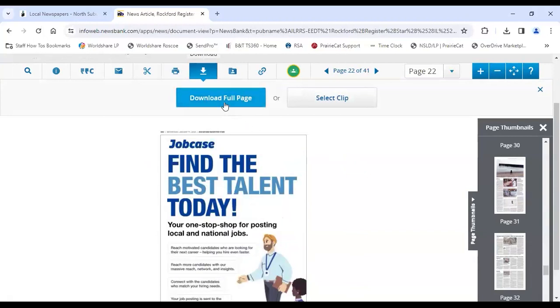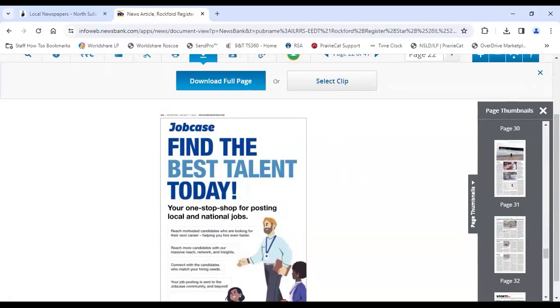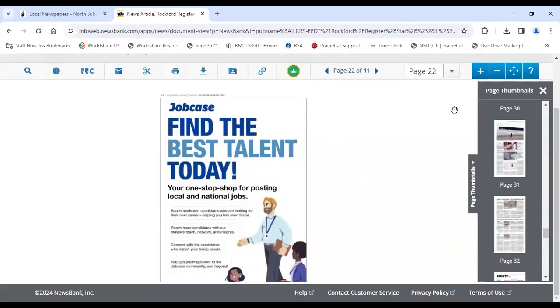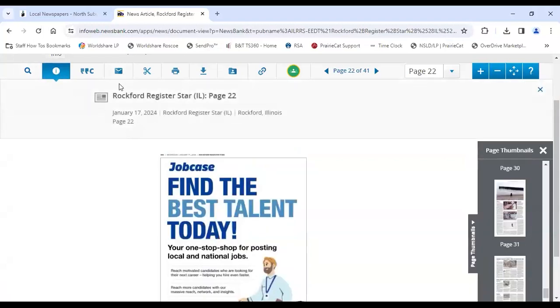So again, you can select here under download, which is two over from the scissors. You are able to select to either download the full page, or again, it'll give you the option to select a clip as well. So other links at the top offer very similar information to the other results we saw earlier with only the print and text from the Rockford Register Star. So you're going to see that there's an option for more information. So it'll tell you exactly which edition this is and what page, the date, and other pertinent information.